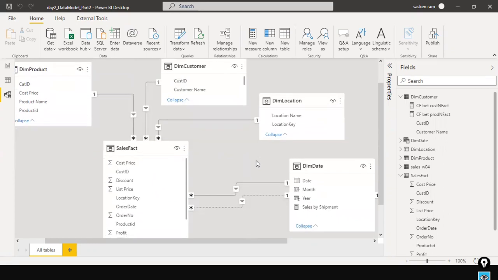So how do I create the relationship? Supposing my Power BI Desktop did not detect the relationship automatically. How can I create the relationship? For example, here you need to find out which columns are common between these two tables: product ID and product ID. The rest of the columns are not available here. So you need to use the product ID, right? You need to join this table based on the product ID.